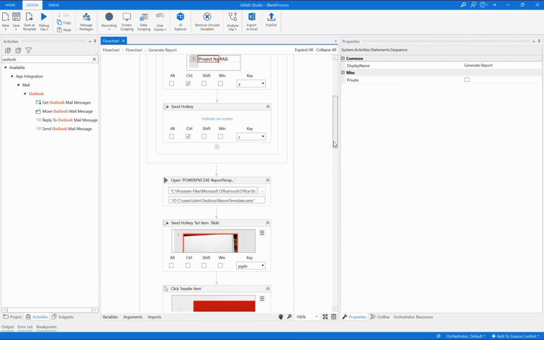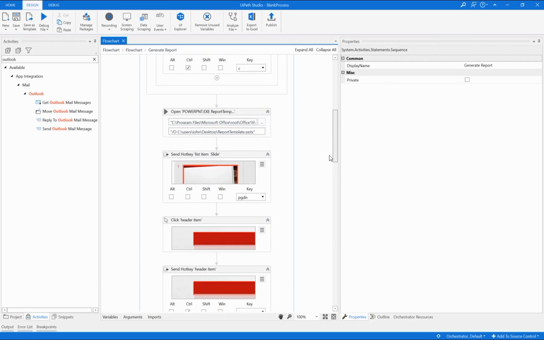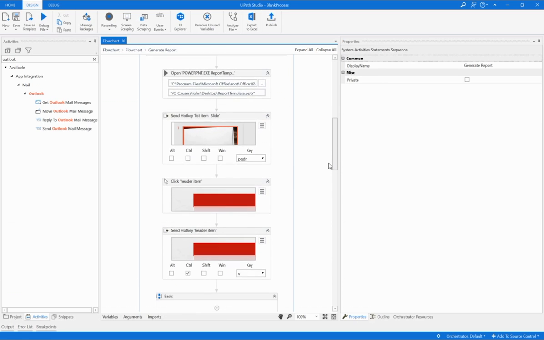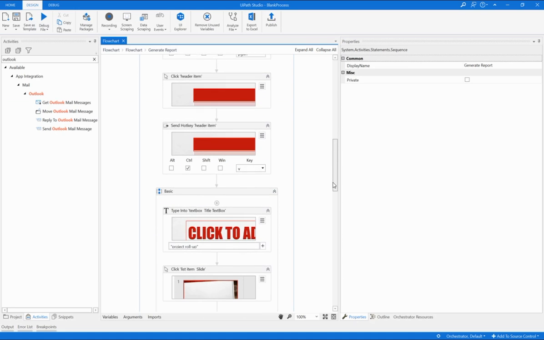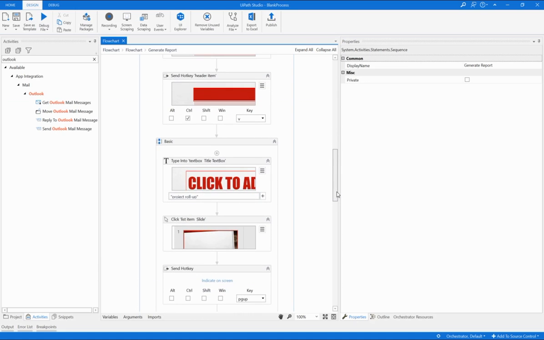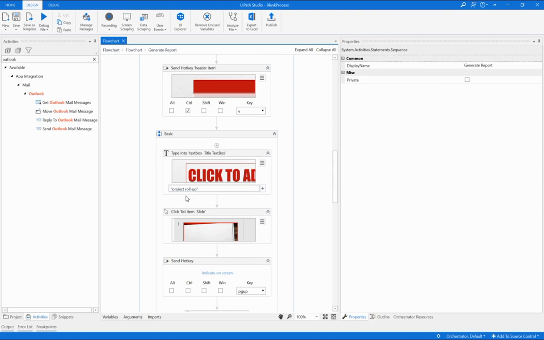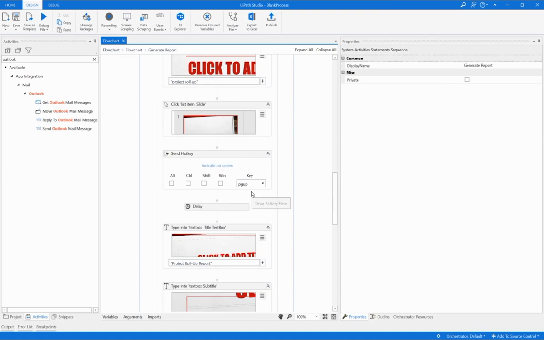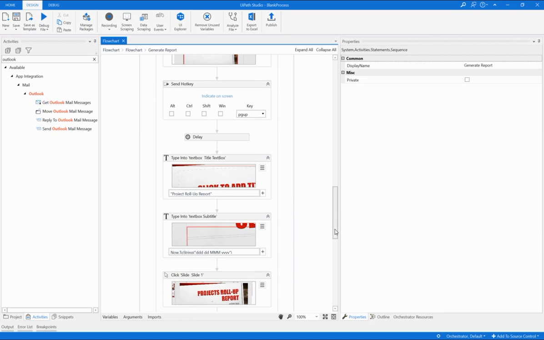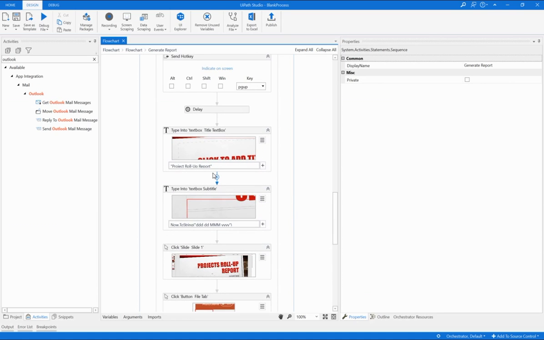Now after that, we're firing up PowerPoint and we're opening a template that we've created, and we're going into that and we're going to paste information into various places. Not content with just pasting the information in, we're going to add a title to it. So we're adding a title here, project roll up. We're going to switch slides. This is where we're doing our page up here. Adding a heading to the front page.